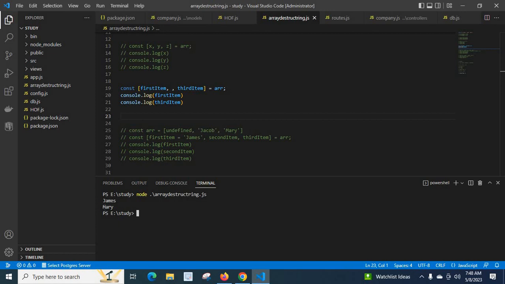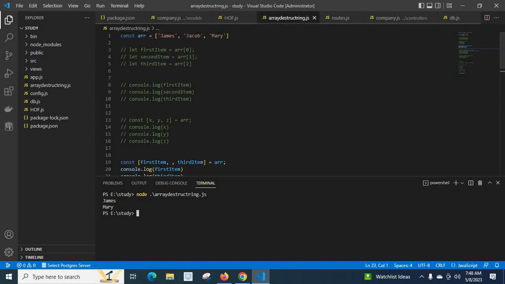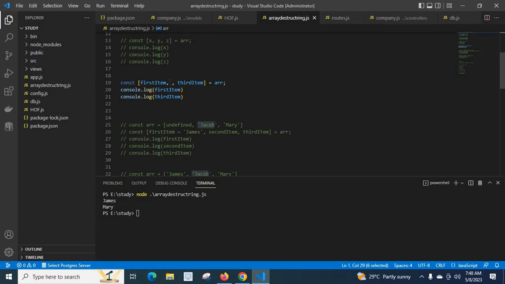Look at here, James and Mary. Because the first item in this array is James and the third item is Mary. We don't get Jacob because here we just put only the comma. We didn't give any variable name here. So when this array destructuring feature works, the first item of the array will come to this first item variable, the third item will come to this third item variable. When we omit this variable with the comma, the second item will not be assigned. We will get only the first item and the third item. That's why we got James and Mary here. So please understand this feature also.